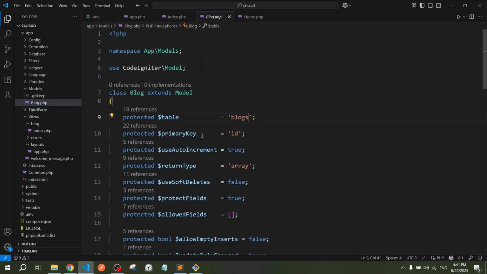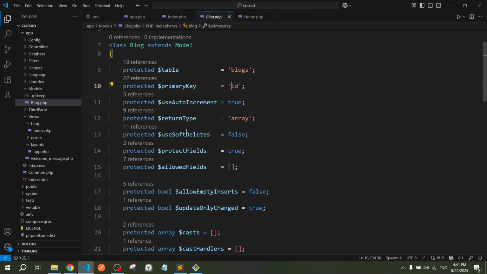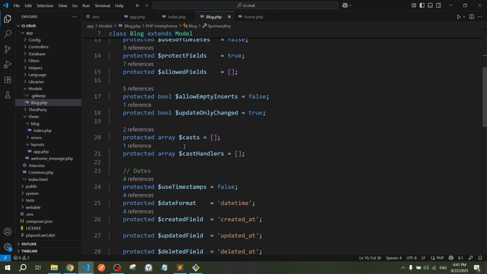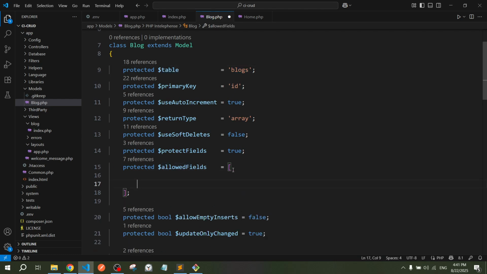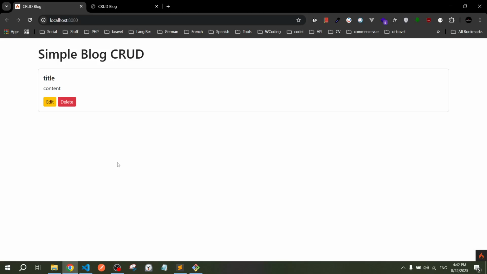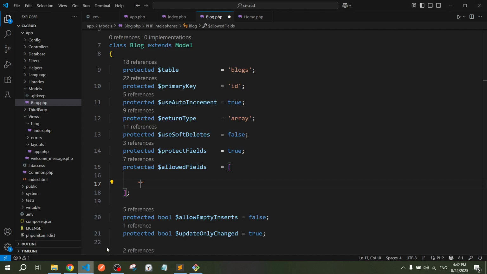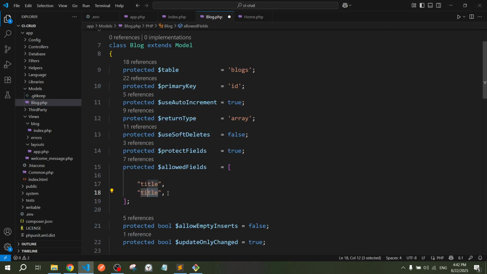So here is the table name. Here is also the primary key. Here is a bunch of other things about this model, but what we care about the most is the table name in here and the allowed fields, which are the columns for this table. We only have two columns in here. This is a simple project, so we only have the title and the content. So I'm just going to add title and simply content in here, like that, and simply save.